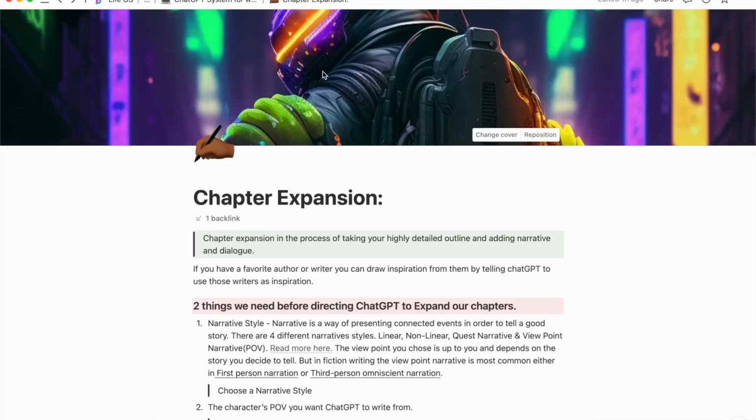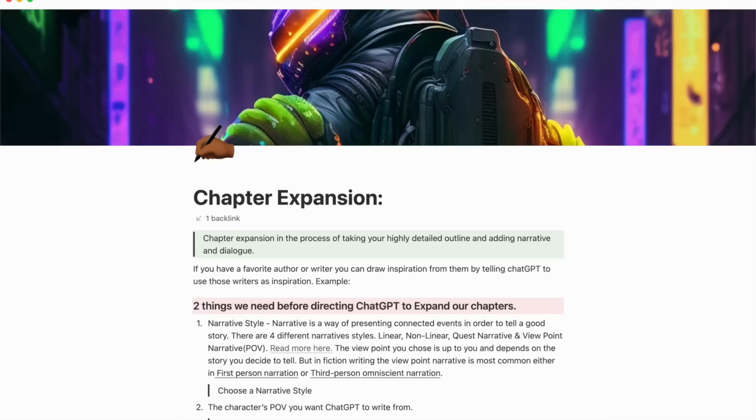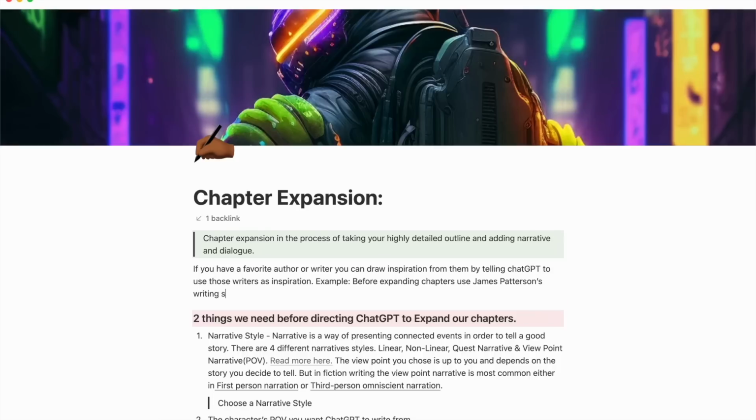those writers as inspiration. And basically, you'll just put, for example, before writing or expanding chapters, use, let's say, I know James Patterson doesn't write science fiction, but you can put the author, James Patterson, as James Patterson's writing style as inspiration.